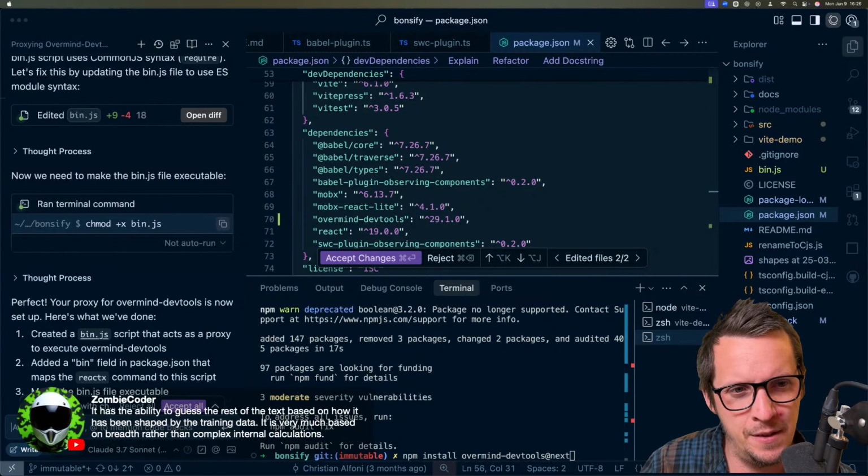Yeah, that's built the rest of the text based on how it has been shaped by the training. It is very much based on breadth rather than complex internal calculation.